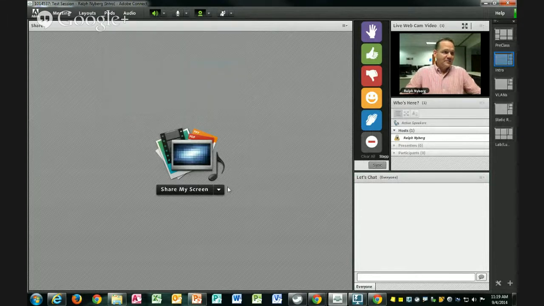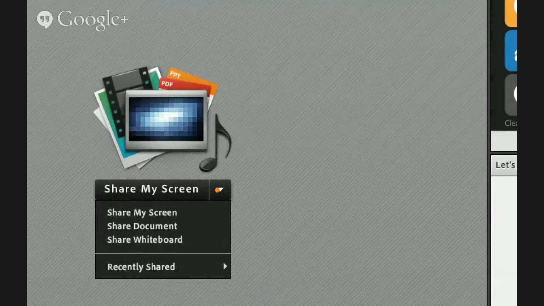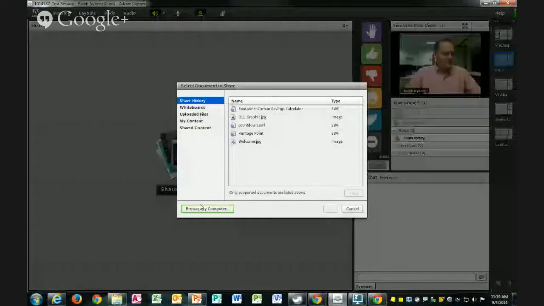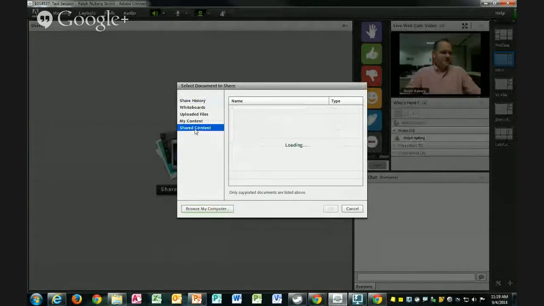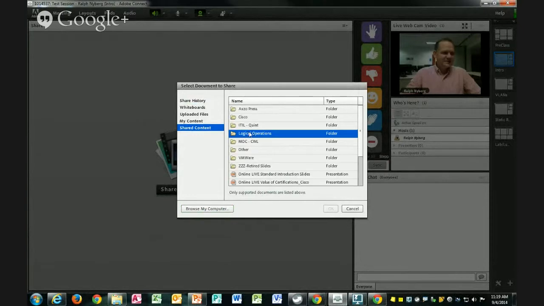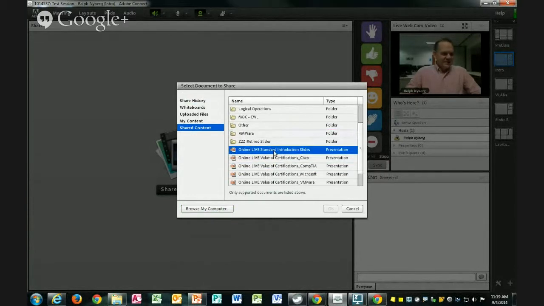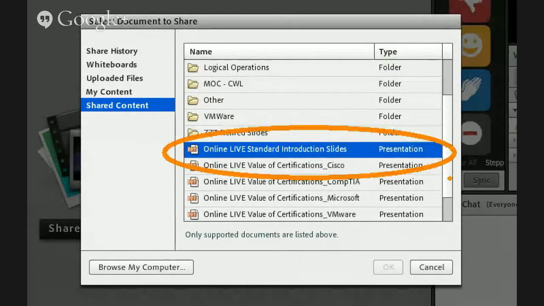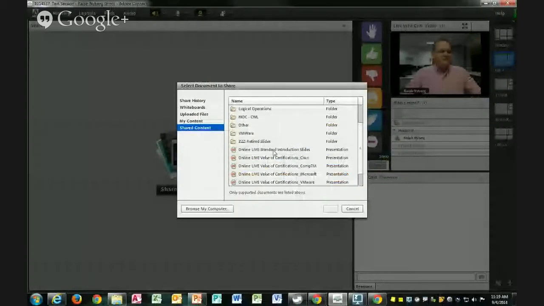Obviously, you might want to load in your introductory slides at this point in time. So under Share My Screens, I'll select to share a document. Under Share Document, I'm going to go to my shared content. And then under Slides, on my shared content, I typically just load up the online live standard introduction slides.